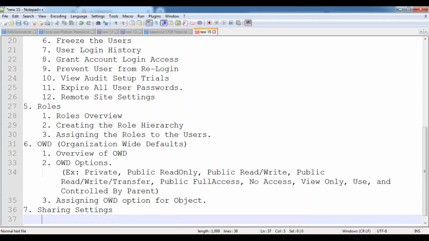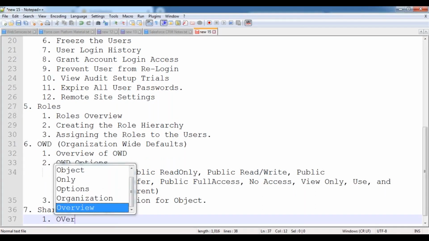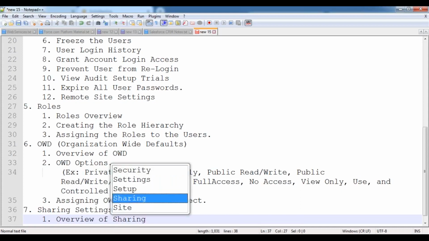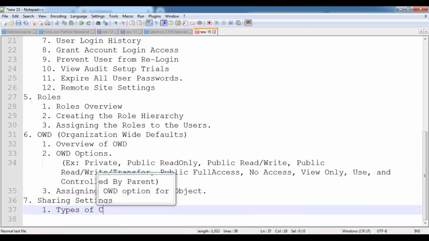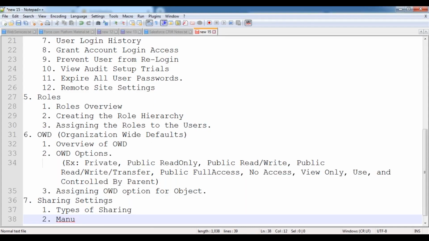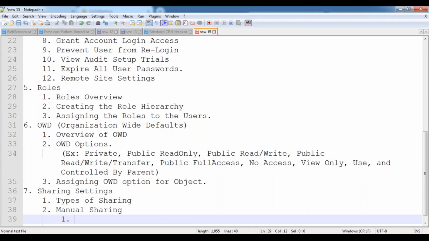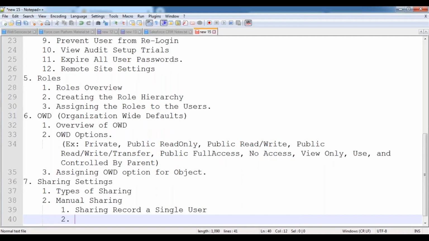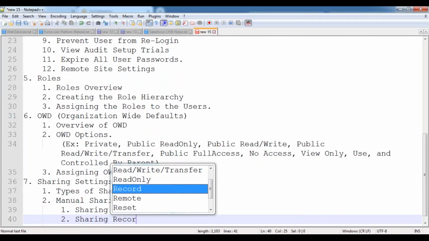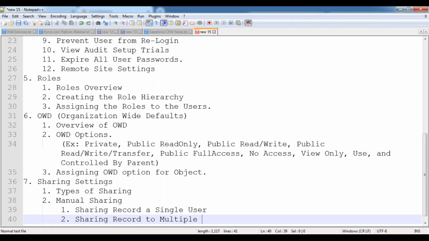Then we are going to be discussing the sharing settings. Inside we'll see the overview of sharing, and then the types of sharing in Salesforce. And then we'll see the concept of manual sharing. In this manual sharing, we are going to be discussing sharing a record to a single user. Second one, sharing a record to multiple users.